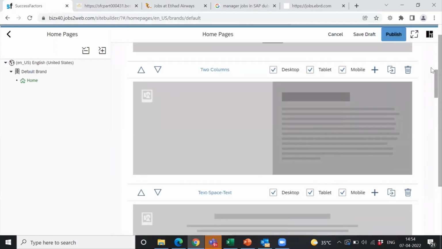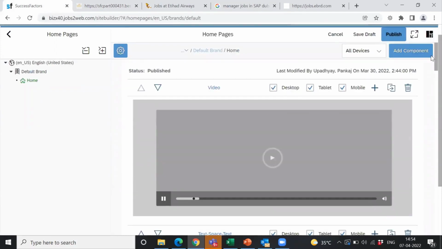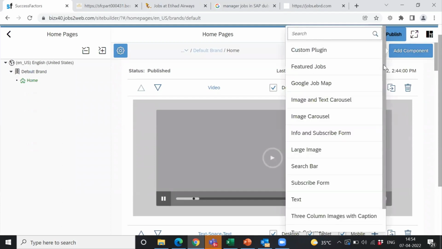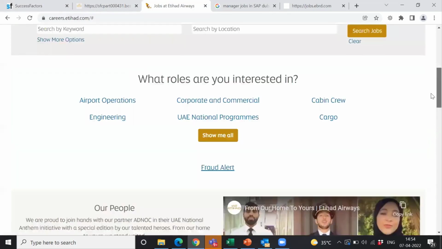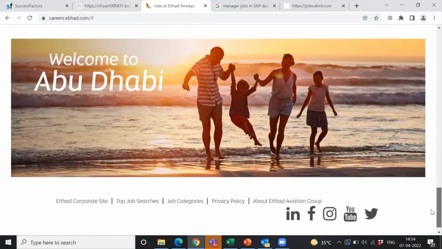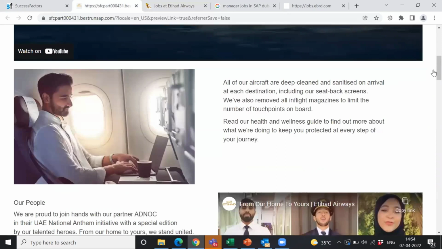Now, this is about the various standard components that come with the standard career site builder tool. Like video, 2-column, 3-column images with caption, text, subscribe form, and a large image if you want to display one big large image on your career site. And then you have Google Job Map. The Google Job Map is nothing but this, where all your jobs will be displayed. Let me go here.